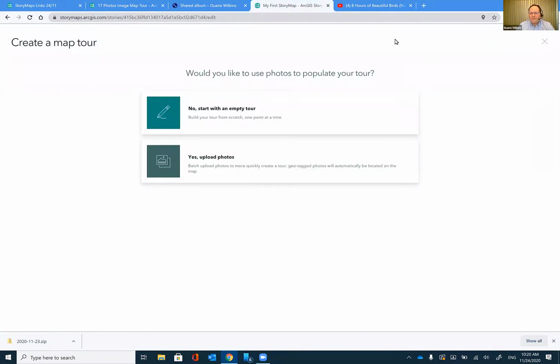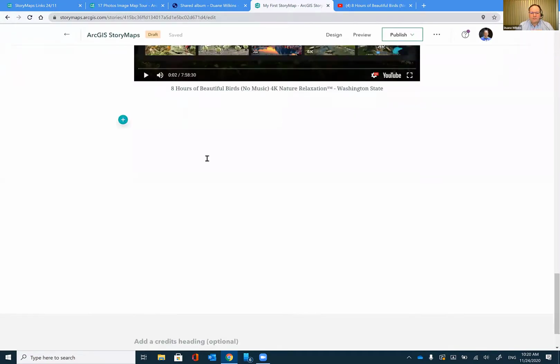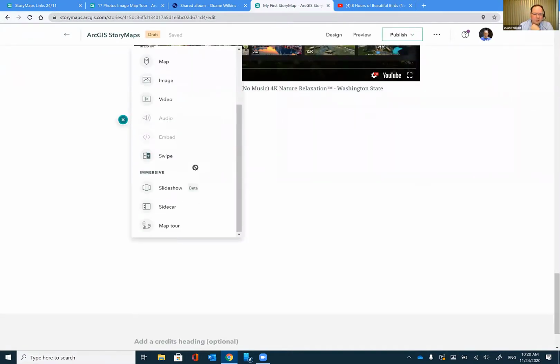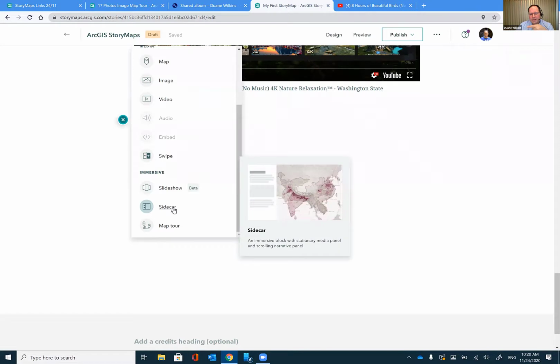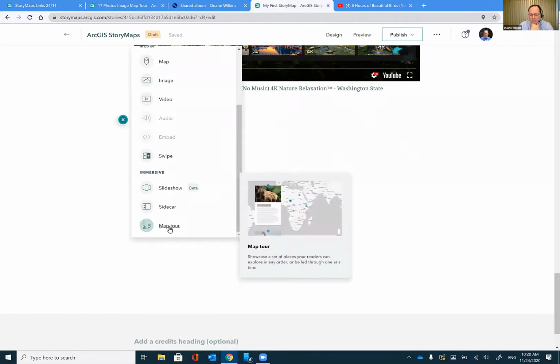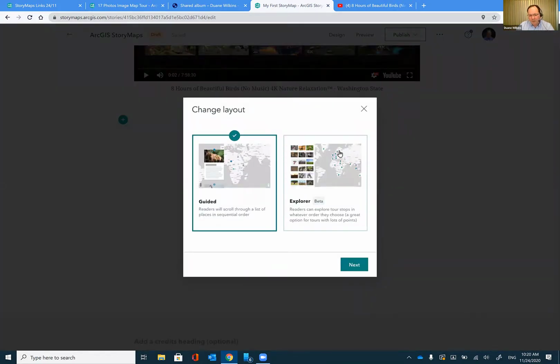So that was a fairly quick tour through some of the basic functions of creating story maps. Now you can do these now. There's the slideshow that you just saw going sideways. The sidecar, I'm going to save that one until next time because I want to show you how to hook that up with a 3D and go from place to place to place. And then the map tour, this is what we were just looking at for the Pōniho track, where there's two options here. If we go map tour, we can start with an empty tour and we can have it map focused, or we can have it image focused.